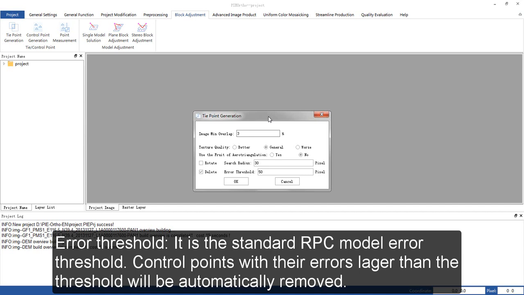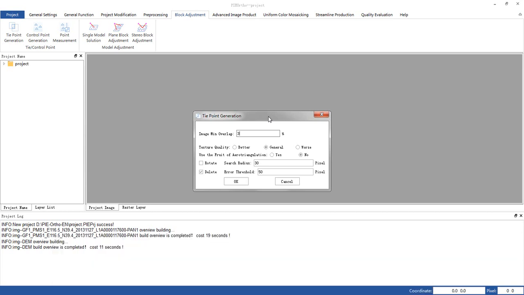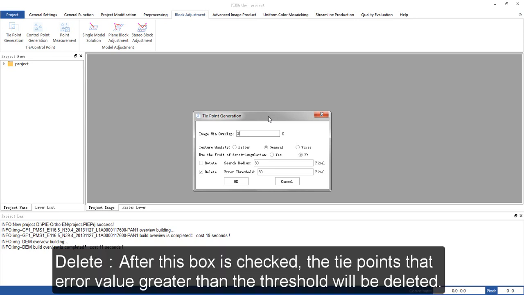Error threshold: it is the standard RPC model error threshold. Control points with errors larger than the threshold will be automatically removed. The larger the threshold is, the larger the number of control points will be. However, there may exist wrong points. The default value is 15 pixels. Delete: after this box is checked, the tie points whose error value is greater than the threshold will be deleted.